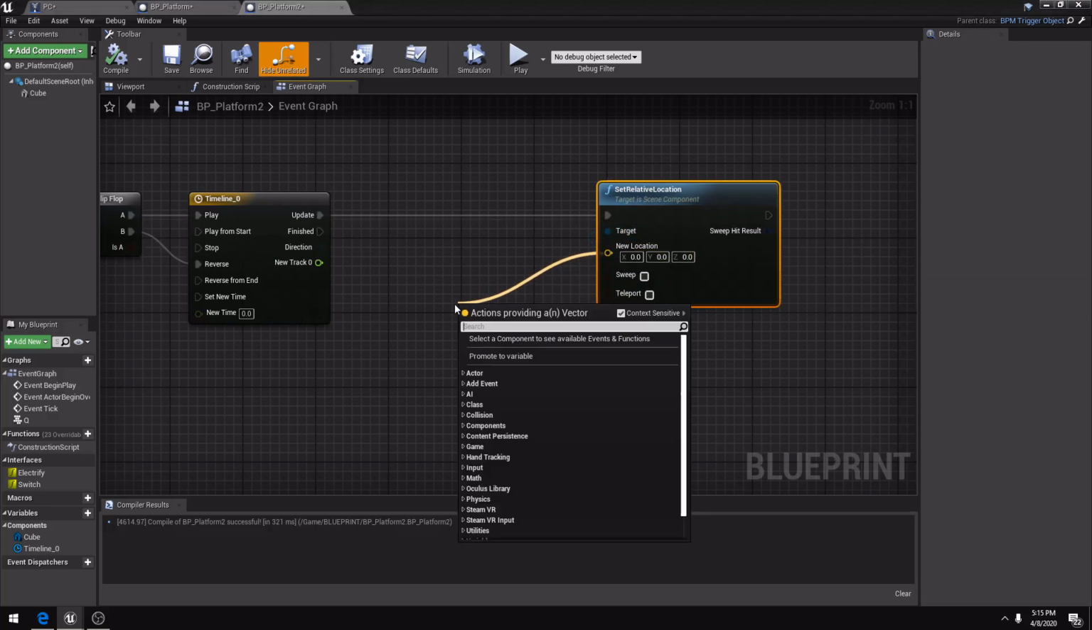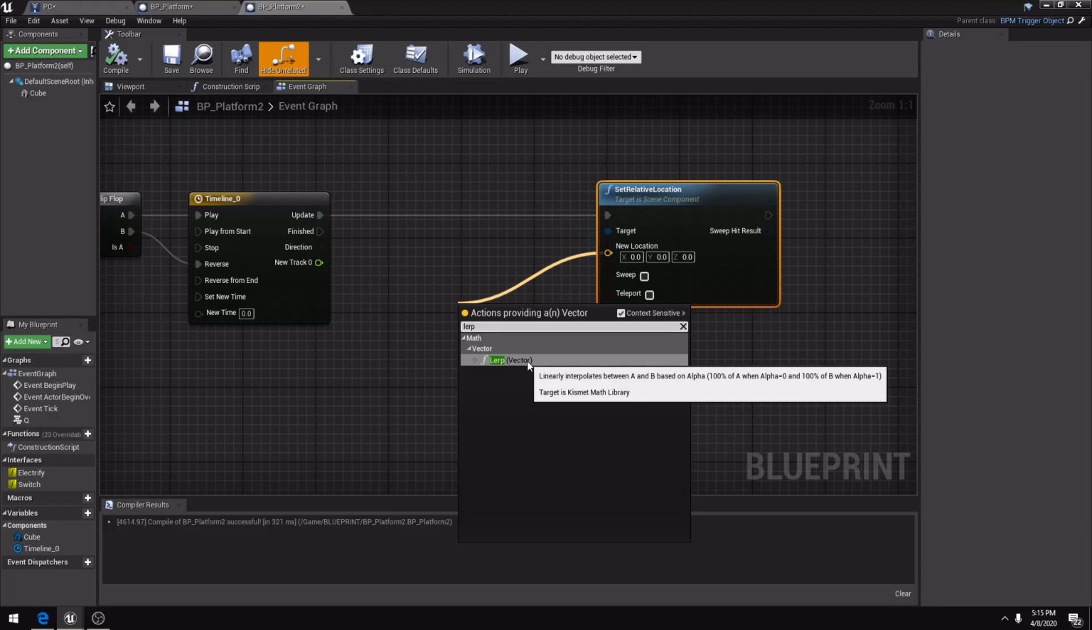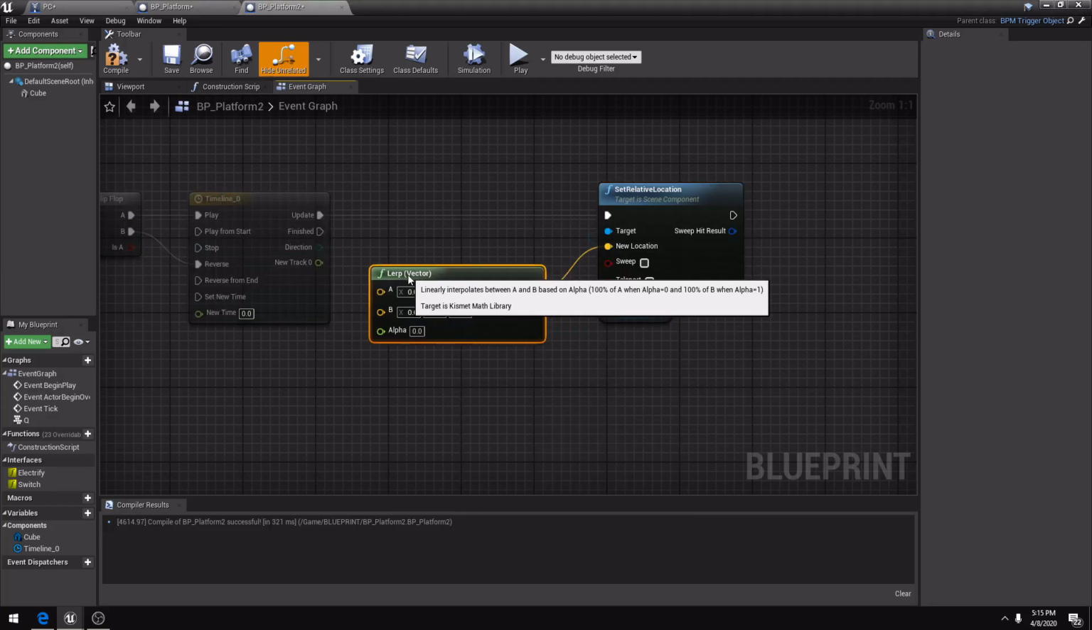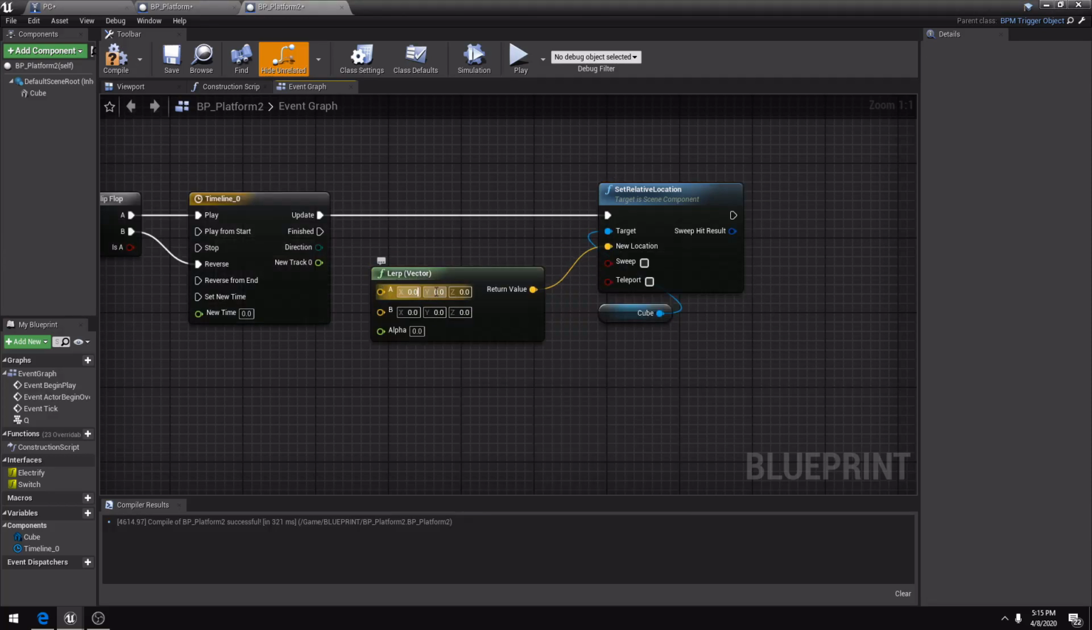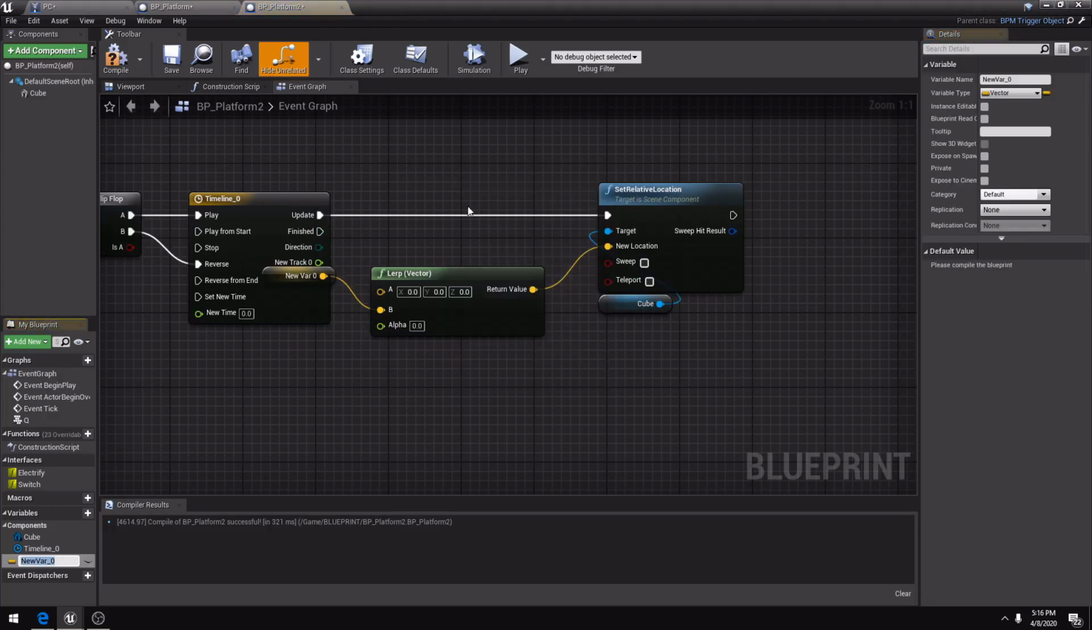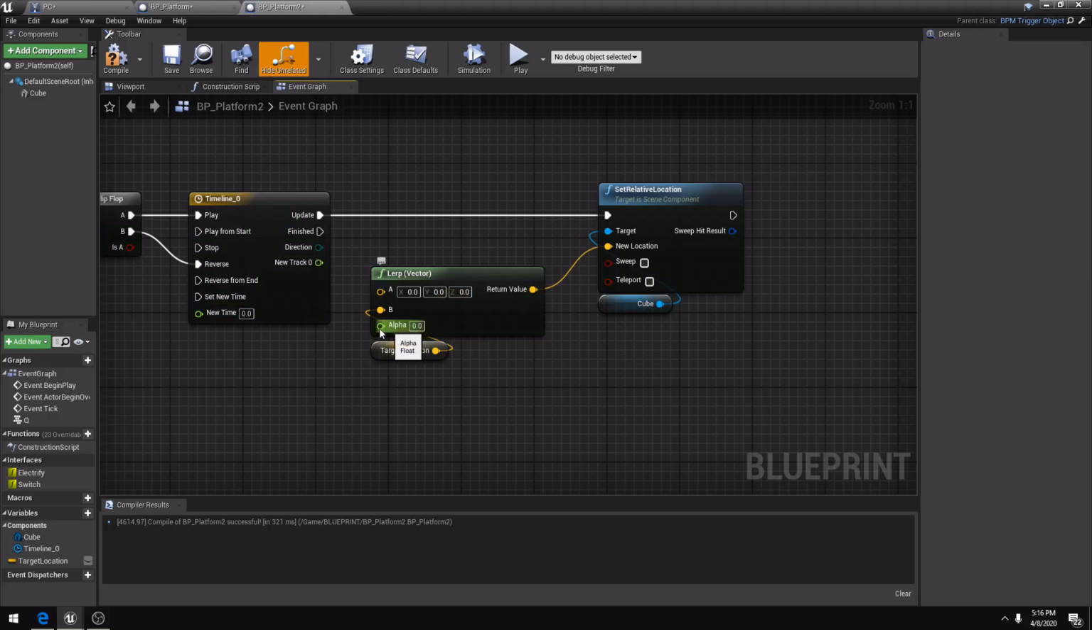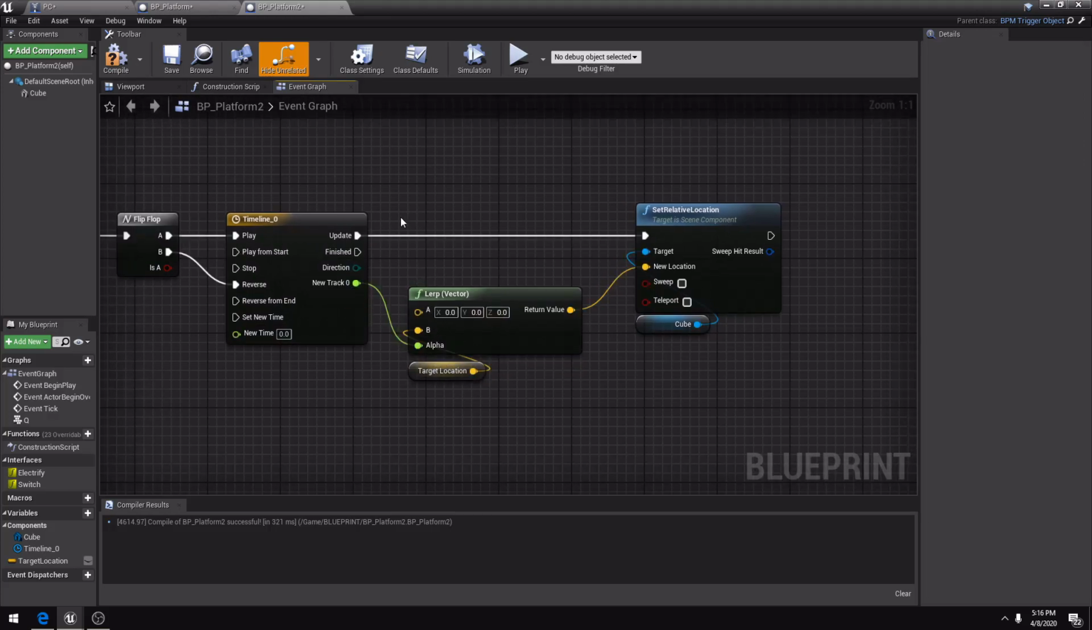From here, we're going to linear interpolate the vector value. Starting point is going to be 0, 0, 0 because this is the relative location. And the end point is going to be a variable we are going to create. We're going to call this the target location. And for the alpha value, you can connect the timeline.